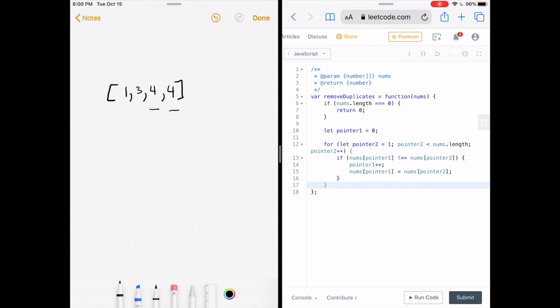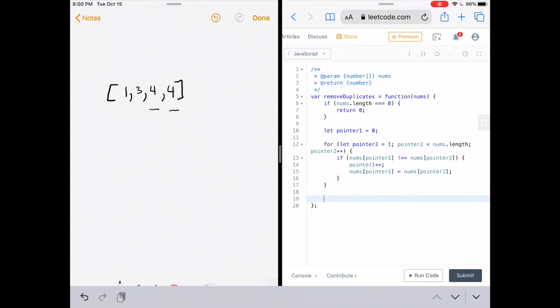And remember, the last step is now to look at whichever index pointer 1 is pointed at. So the index is index 0, 1, 2, but we can't just return that. We have to return whatever that is plus 1 to represent how many unique elements there are. So 2 plus 1 is 3, and if we see right here, these are the 3 unique elements. So return pointer 1 plus 1.